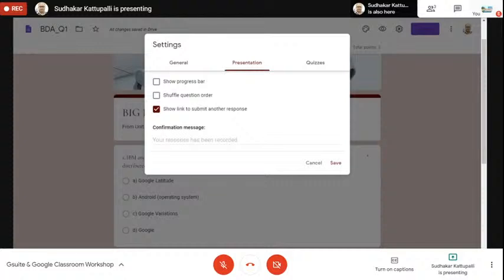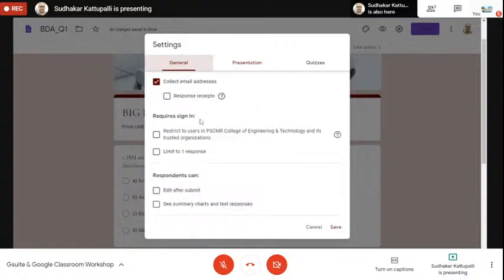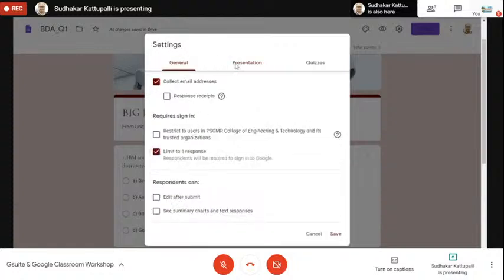Next, presentation. You can see the progress bar if you have multiple pages. If you want students to have shuffled options in their question, then you can shuffle the questions. And also if they have to respond again and again, you can enable this. But we are limiting one student to one submission, so we are not going to use this one, because we have limited to one response.